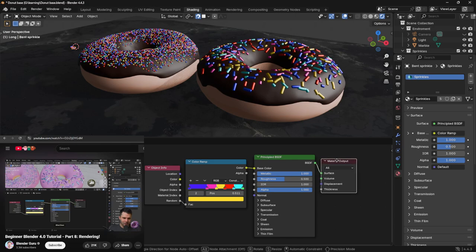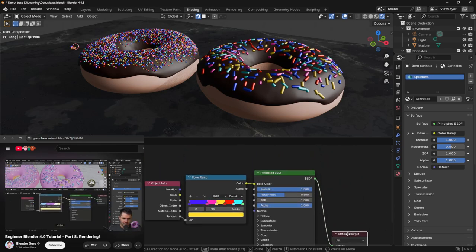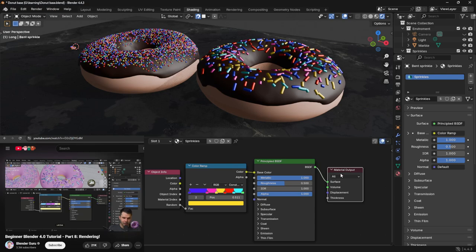Anyways, so what we can do with this, because we've got this color ramp information here, is I can actually just convert, like I can make a color ramp that is just black and white that just shows which sprinkle is metallic and which one isn't.